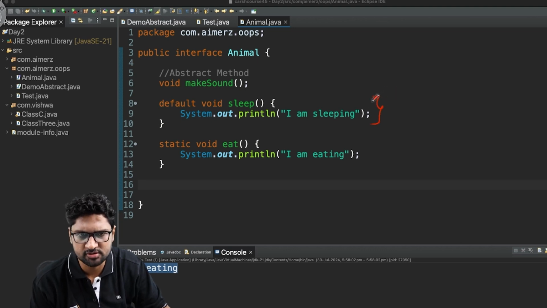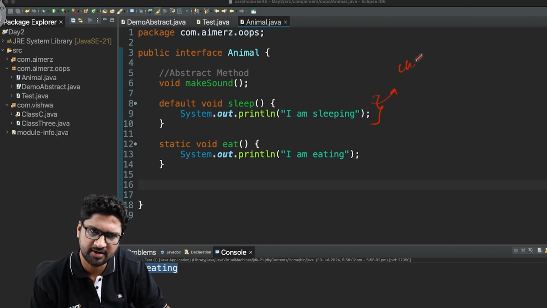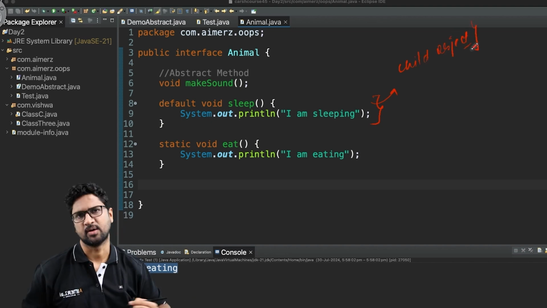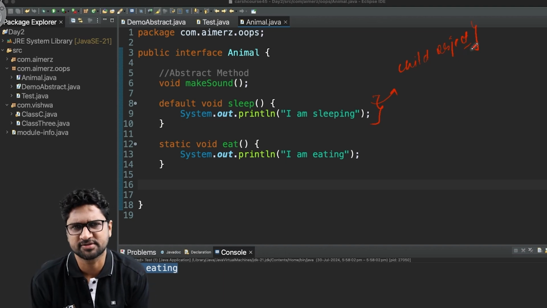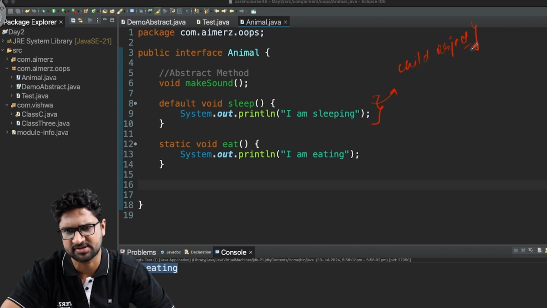This default belongs to the child objects. Now, what are the child objects? How they are created, we'll see in a while. When we make progress, we'll talk about the concept called inheritance, and we're going to talk about the parent-child relations, then we're going to talk about the child objects.